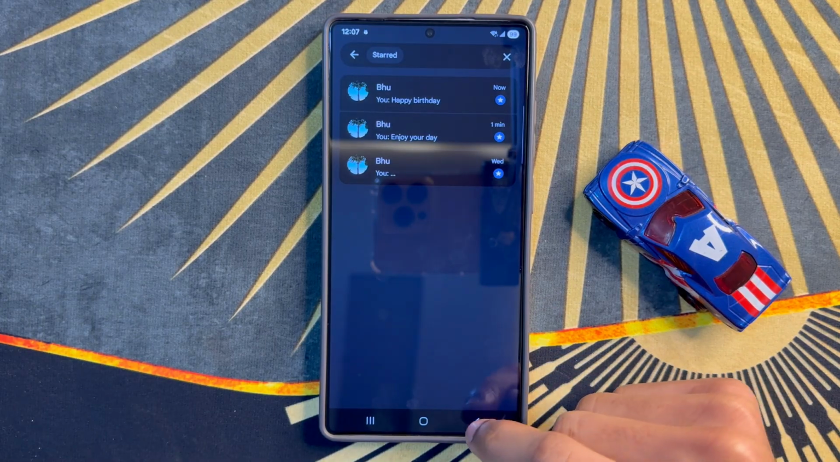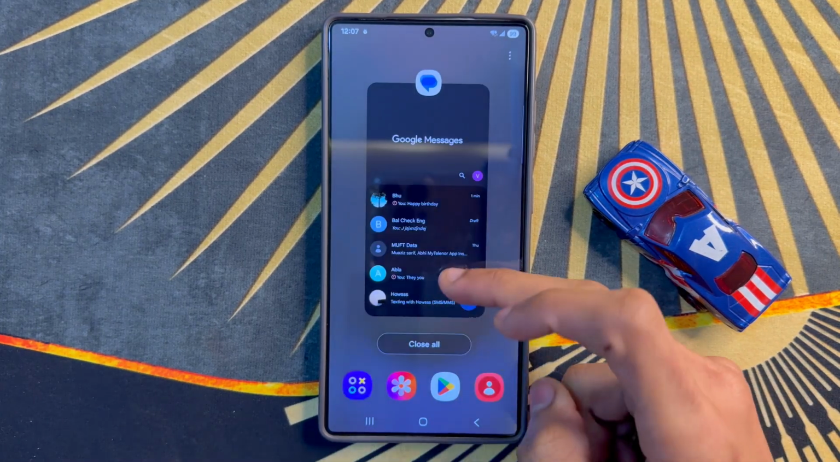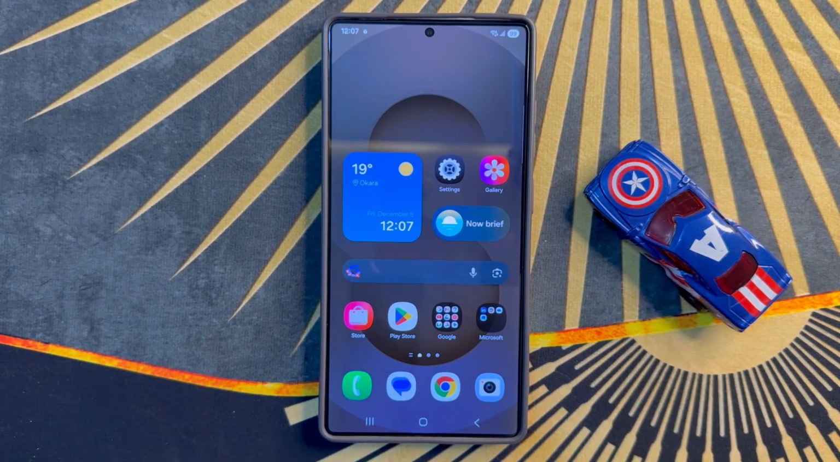So after the process, go back to home screen and refresh the phone. So that's how you can star, bookmark, or pin a message on Samsung Galaxy S26 Ultra.